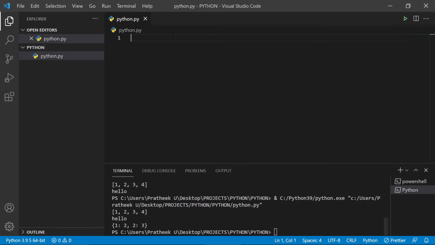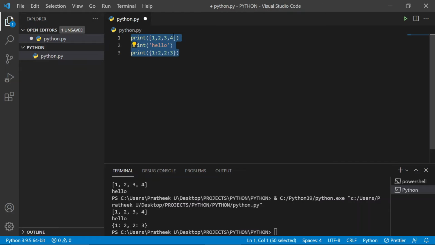So let me bring up that code again. When we did this print function, it printed the 1, 2, 3, 4 list, and the cursor went on to the next line's beginning. After coming here, it encountered the print hello. So it printed hello, the cursor came to the end, and then it went to the next line's beginning. It printed this dictionary, and the cursor went to the next line. Although it's not visible, in reality it went to the next line. So why does this happen?